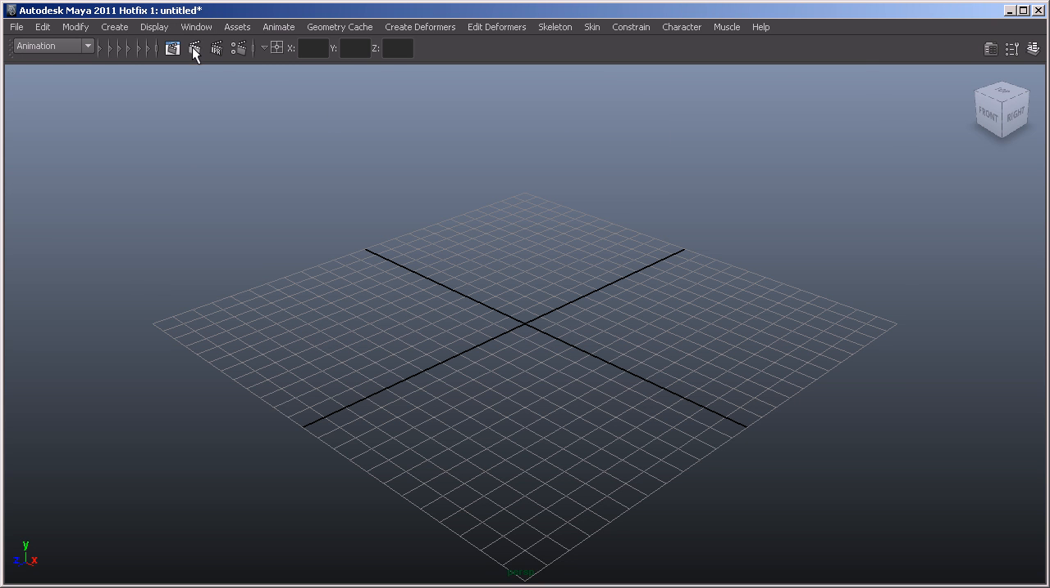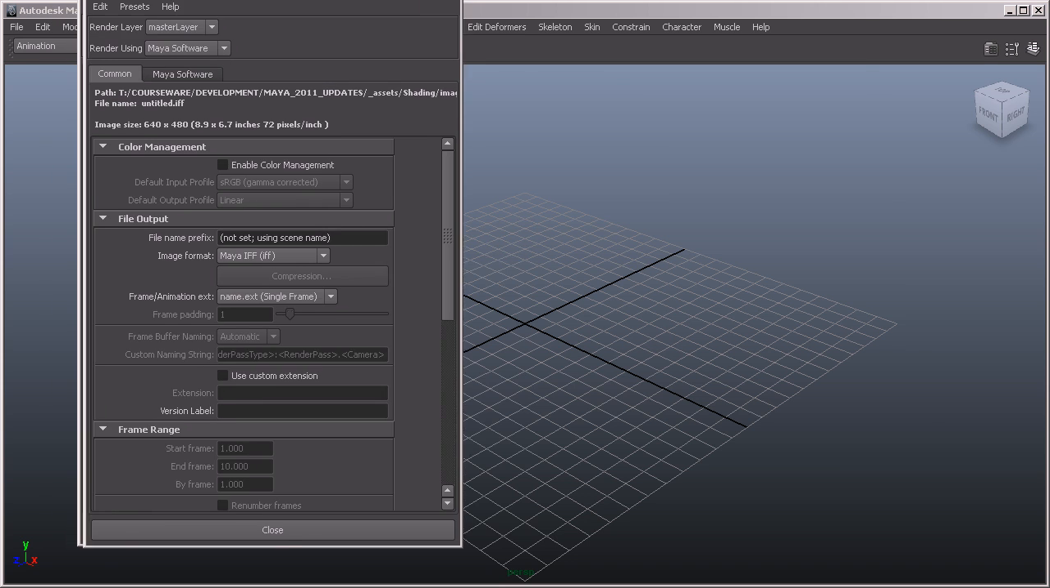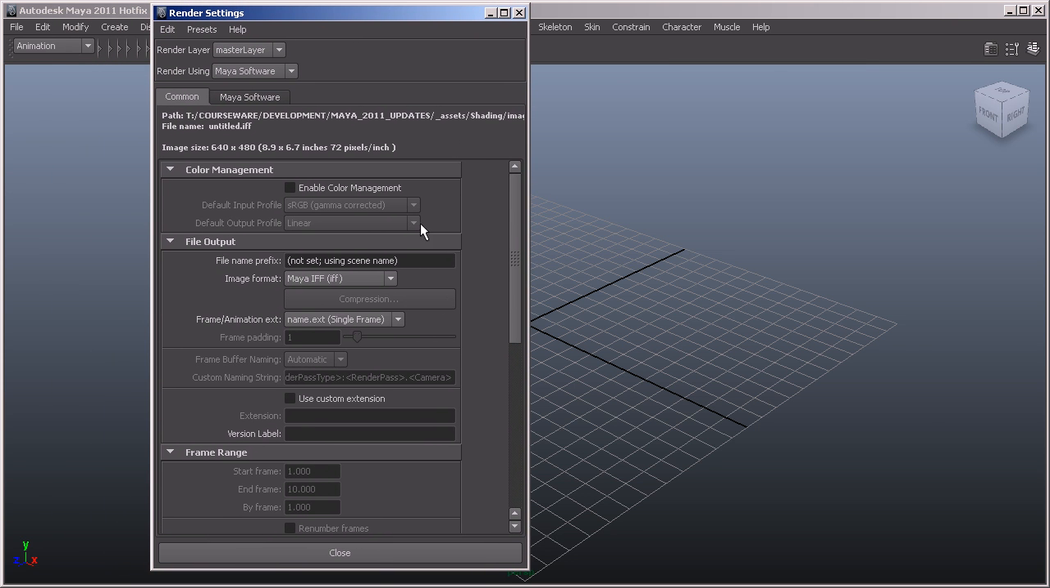I've got a render current frame button. I've got an IPR render current frame. And then this icon here takes me through to my render settings, which will allow me to set up specific attributes and characteristics for my final renders.